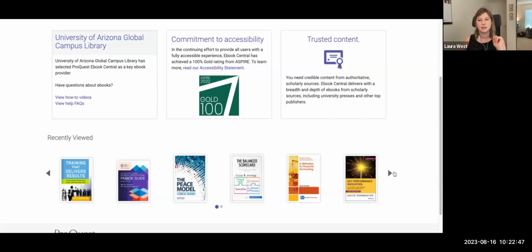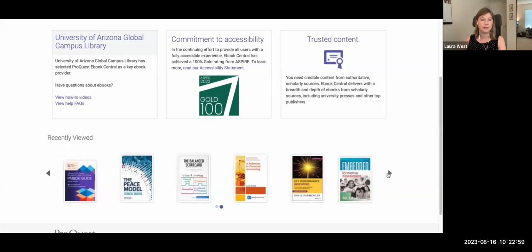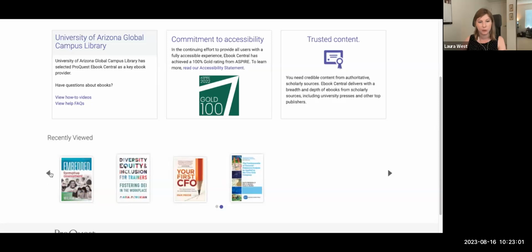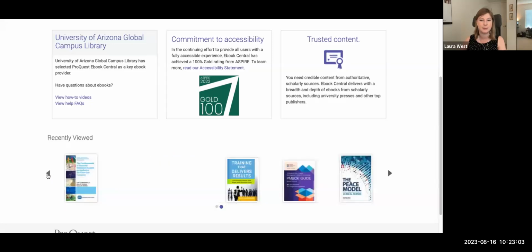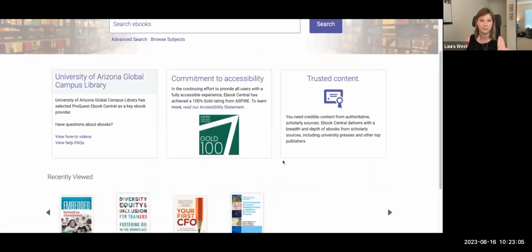And this is going to display books that your account specifically has accessed recently. So if you forget to add a book to your bookshelf, for example, you should be able to go back down to this carousel and quickly identify which book you recently viewed as a patron of this library.